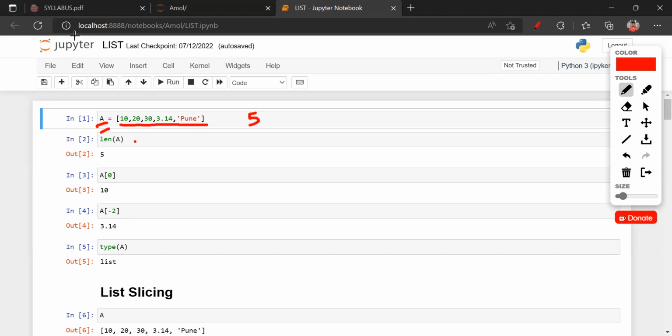So I need to check the length of the list. There is one standard function known as len, and you need to pass the parameter to that function, that is the name of the list. So when I say len of A, I should get the value equal to the number of elements inside the list. So in this case, it is 5. So here I'm getting 5 as the output.